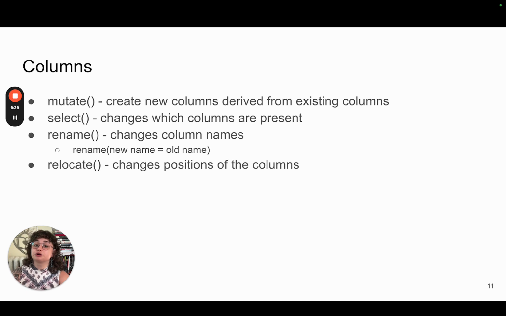Columns. You can create new columns or variables based on existing columns. You do this with mutate. You can select which columns are present in your data frame. Let's say you have 15 columns, but only 5 of them matter. You can select so that there's just those 5.